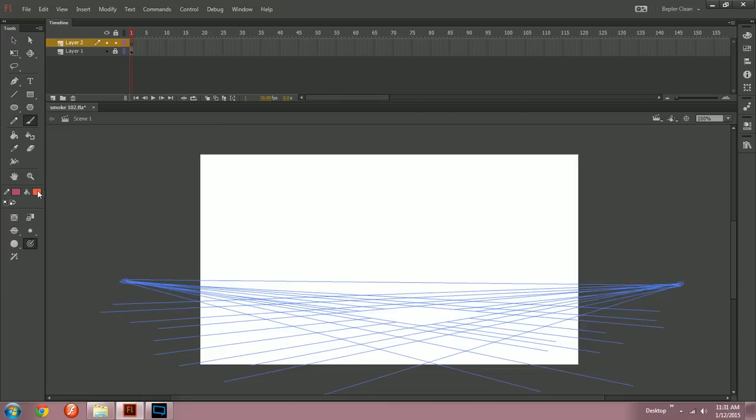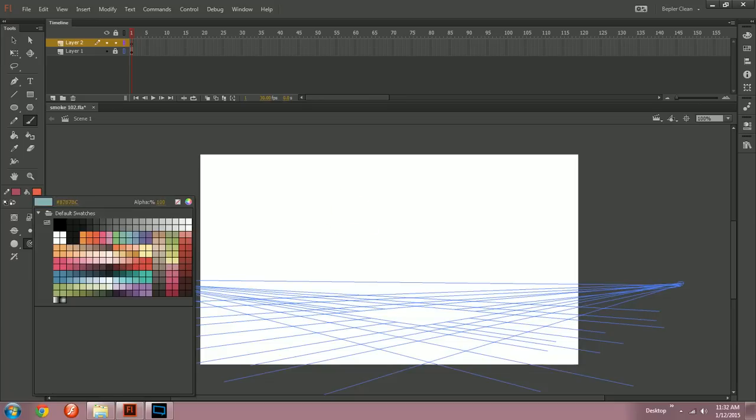So let's make our strike. Let's pick what colors we want these particles to be. Red? No. Smoke isn't all that red. How about this color?